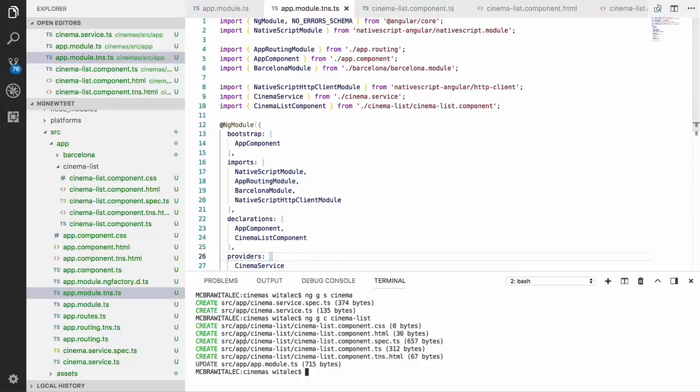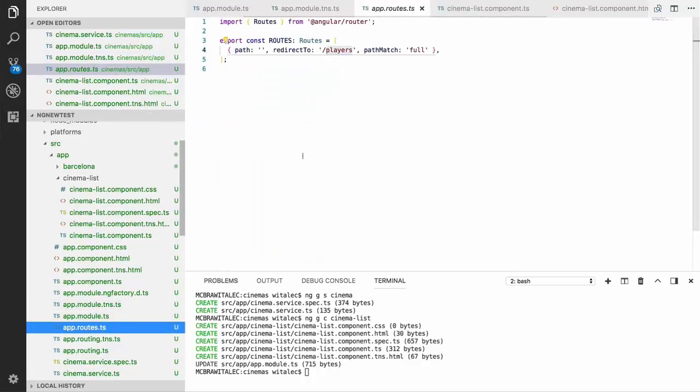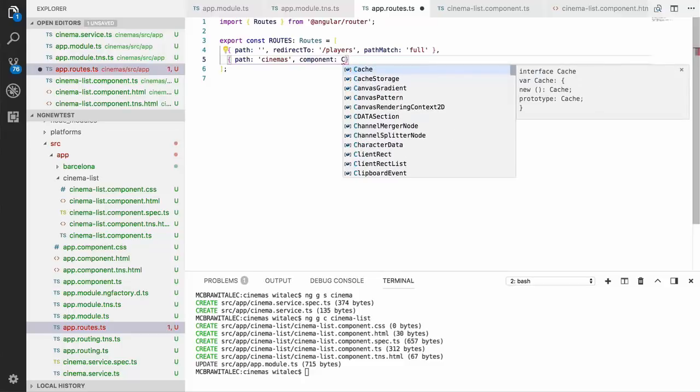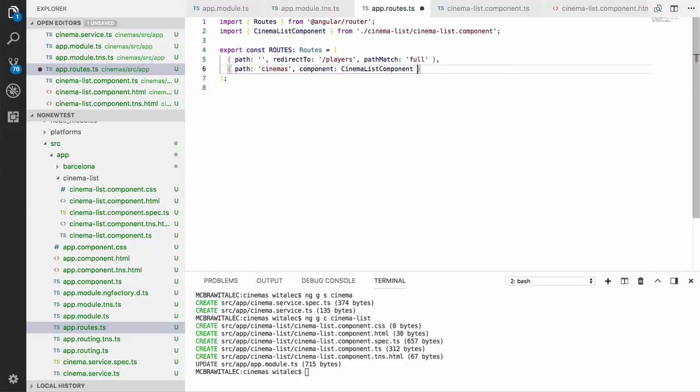And now the only thing that we have left to edit is actually just our navigation. So what we have to do is add a path to, let's say, cinemas, and then the component is going to be cinema list component. And let's change the default one from players to cinemas.